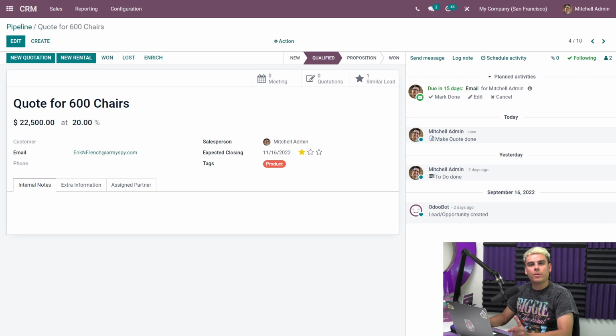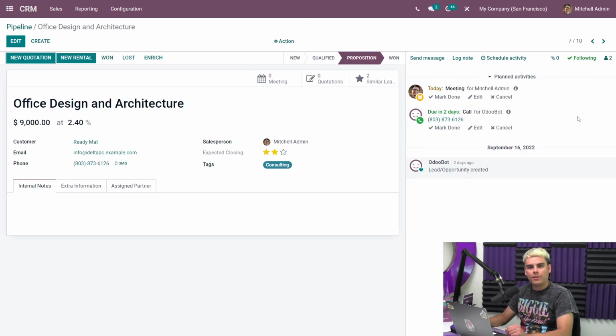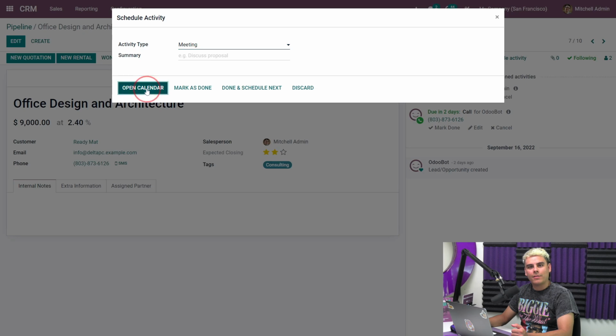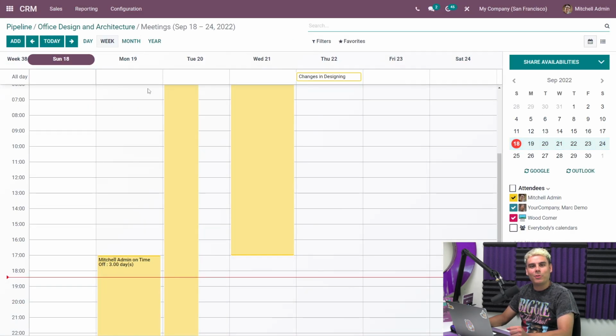Now, another super convenient scheduling technique that Odoo offers is sharing your availability with coworkers or clients. Let's say we want to schedule a meeting to discuss one of our opportunities. We do so by going back over here to the CRM dashboard and clicking on any opportunity, and then we're going to head into the chatter. And as you can see here, we could select the schedule an activity button. Now, if we select meeting as our activity type, we have the option to open our calendar. Now in this case, we can finally schedule that meeting directly through Odoo.